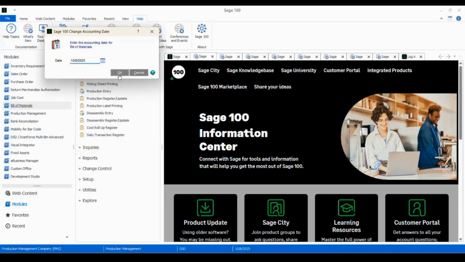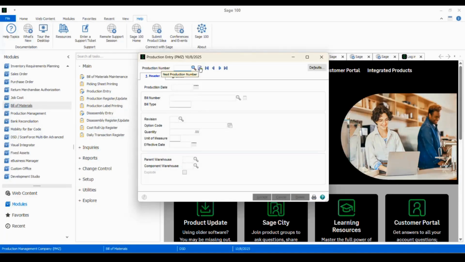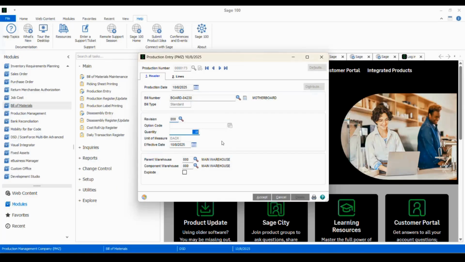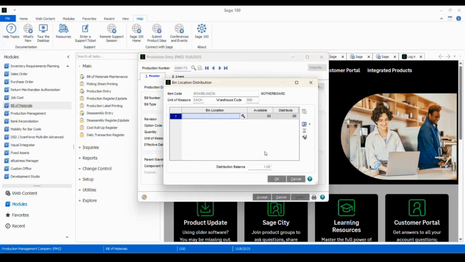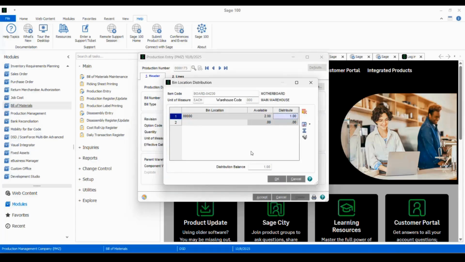I'm also going to be going over bill of materials. If you're using the bill of material module for production entry and disassembly, we have the multi-bin features in that module. If I select the bill of material module, and I will go into production entry and create a production entry, there's a new button that's distributed, and here is where I select the bin location that I'm putting the item into. There are auto allocation capabilities for this data entry as well.